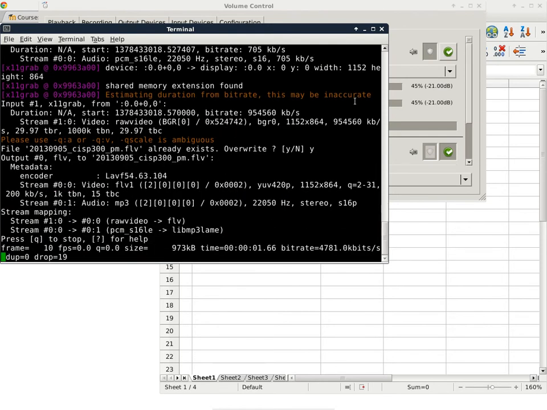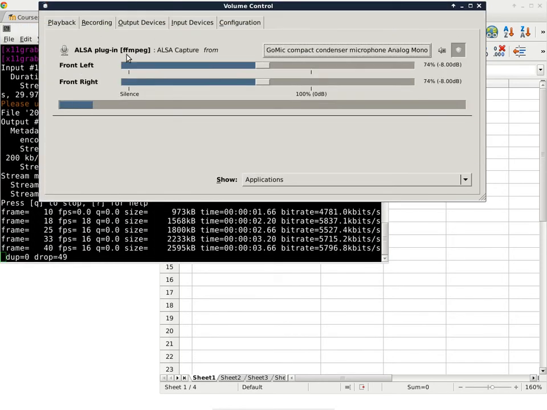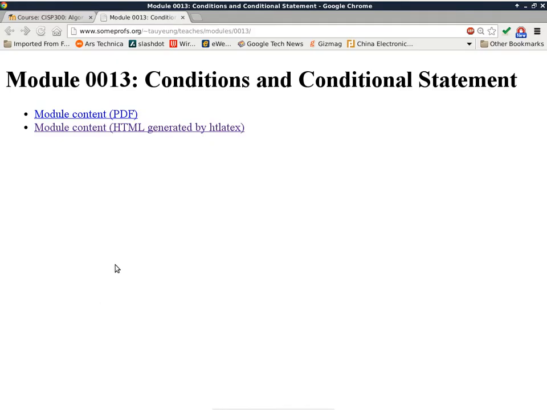Start the recorder again. And now it has audio. Very good. All right, so we are done with conditional statements.